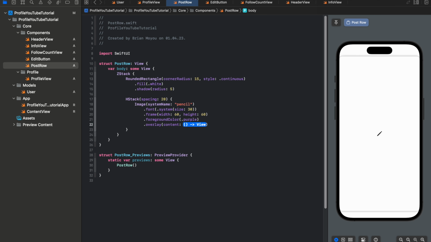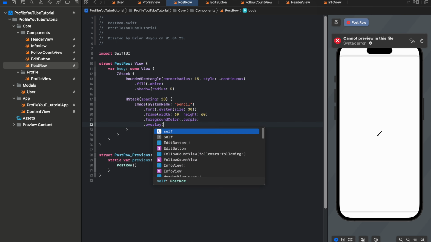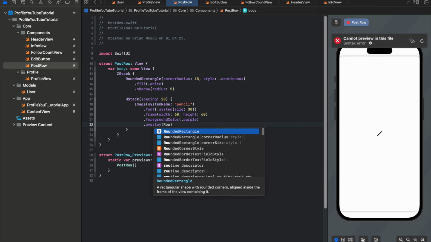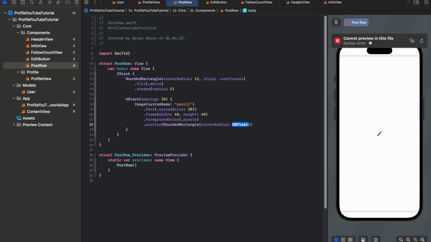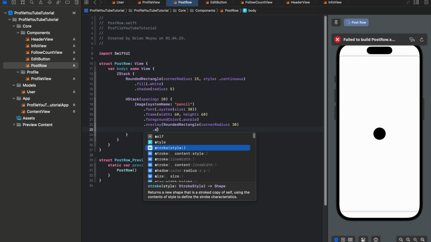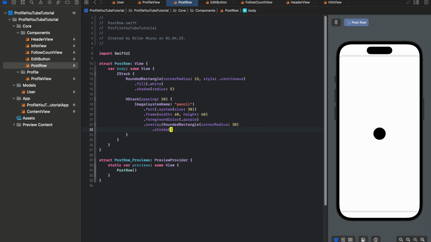An overlay of a rounded rectangle. I don't need the curly brackets. Rounded rectangle with a corner radius of 30. And on my rectangle, I'm going to have a stroke. Yeah, I'm going to have a stroke of the color purple.